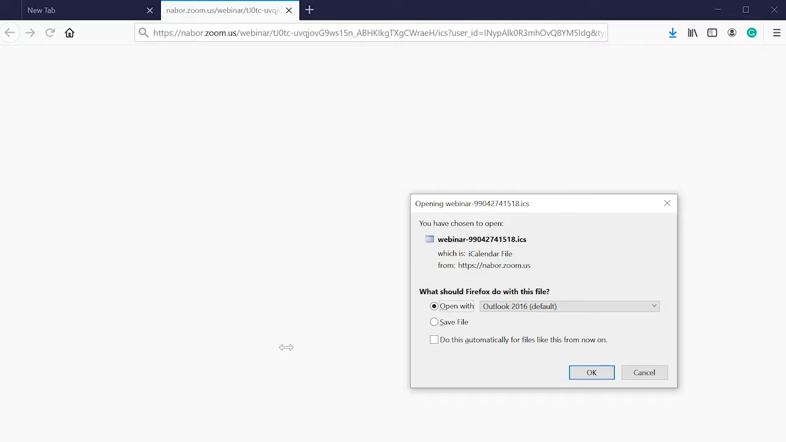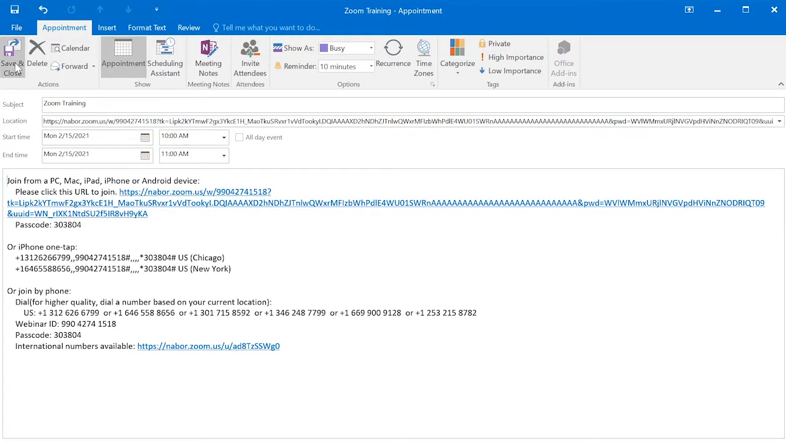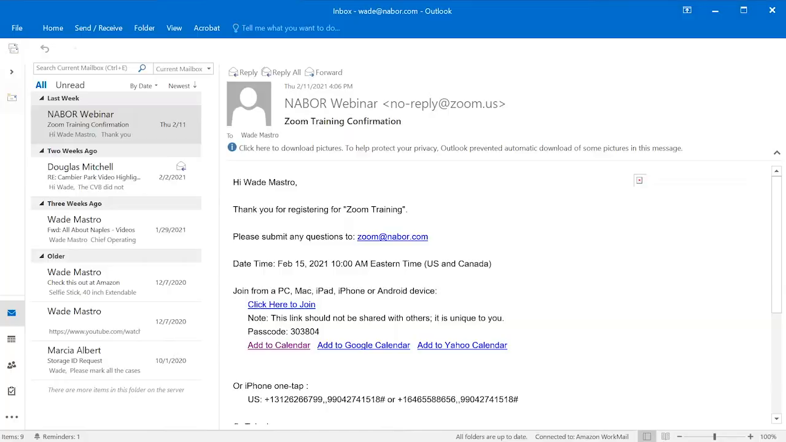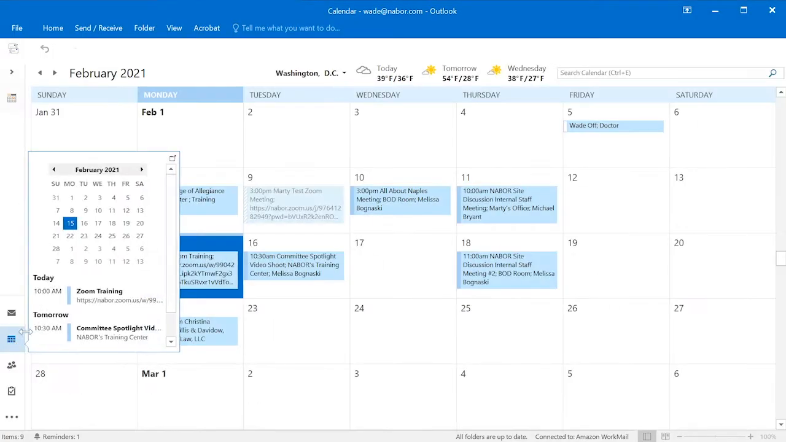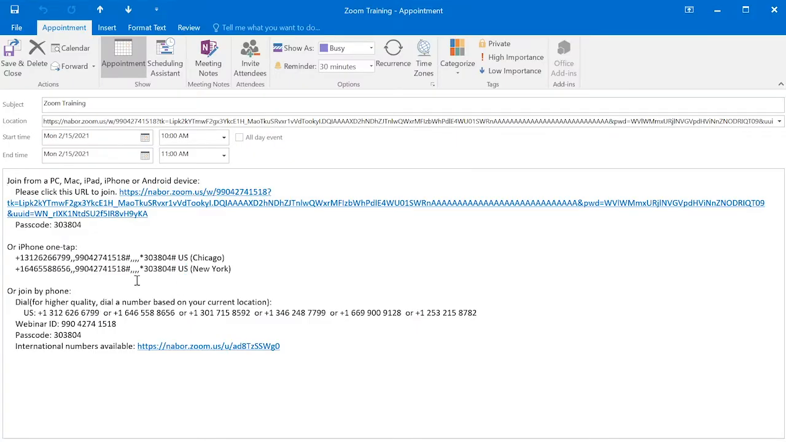It will open up a box wanting to connect to either Outlook, your Google Calendar, or Yahoo Calendar, whatever one you're using. Once you're connected to your calendar, you're going to want to hit Save, and this will save all the information to your calendar. You also will want to set up a 30-minute reminder so that you're reminded 30 minutes before the class starts. Hit Save. Now when you come back to your calendar, you'll see that the Zoom meeting is now available in your calendar. Click on it, and it's the same information that was provided before.